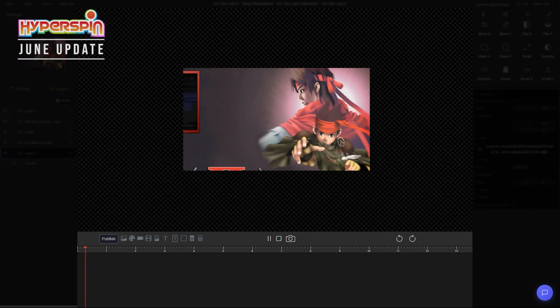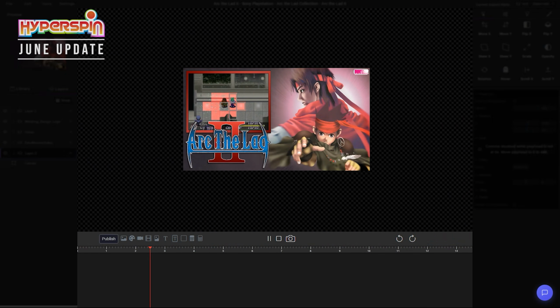So if you see a theme that you love and you maybe want to change a little bit of the timing or add your own little spin on it, rather than starting from scratch, you hit the remix button and it creates a complete copy for you to view and edit and animate to your liking.